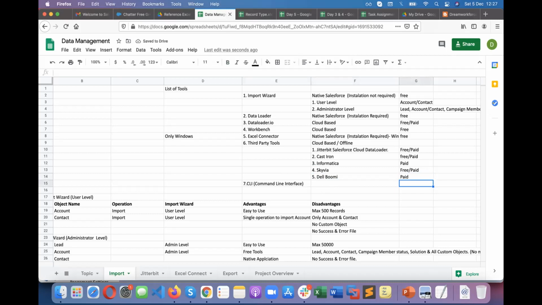Okay, any questions? So are we clear on the overview at a high level? These are all the tools, and the final one is CLI, command line interface, which needs dev time. So basically, it's not an admin topic, it's a dev topic.